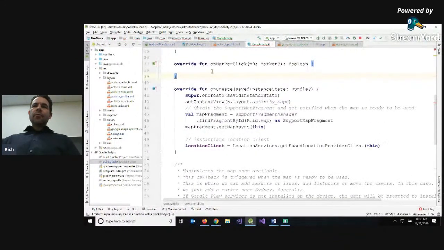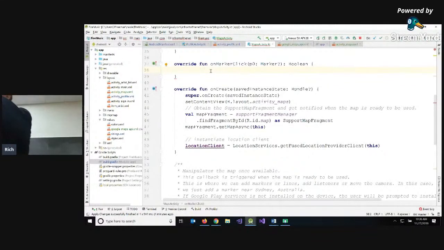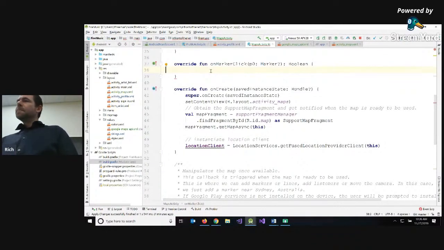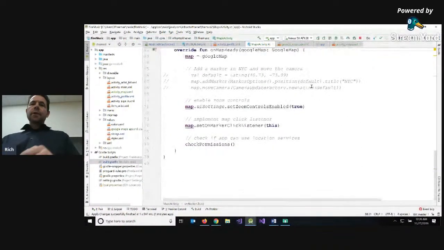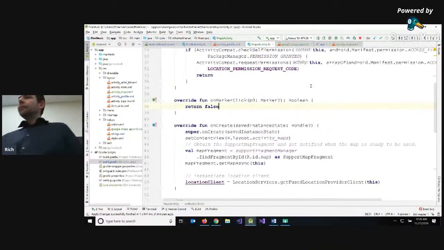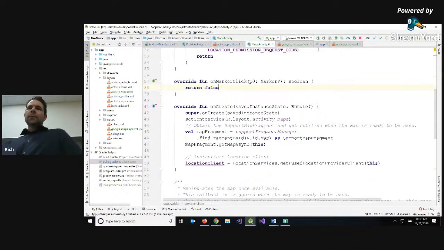I'm missing one thing here. We have no method body. What am I missing here? I think we can just, this returns a Boolean, so we'll just return false. There. So we'll run this again.